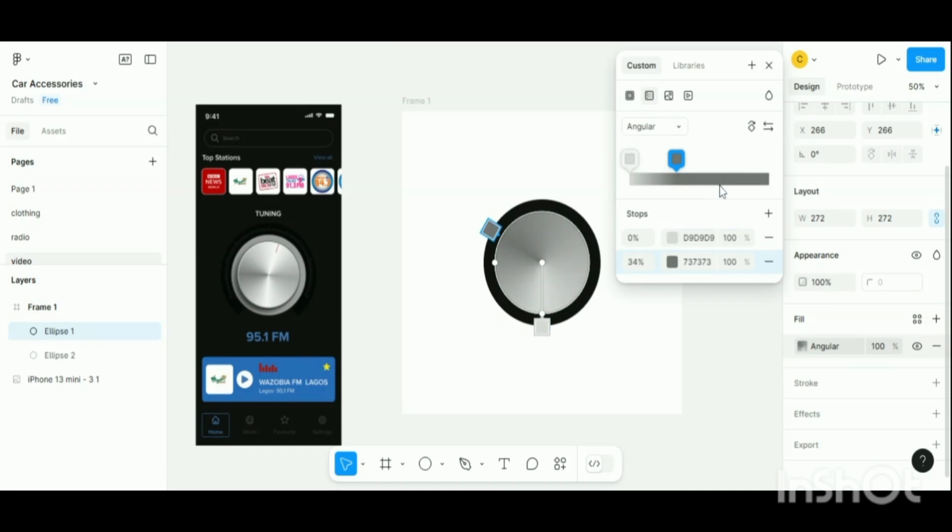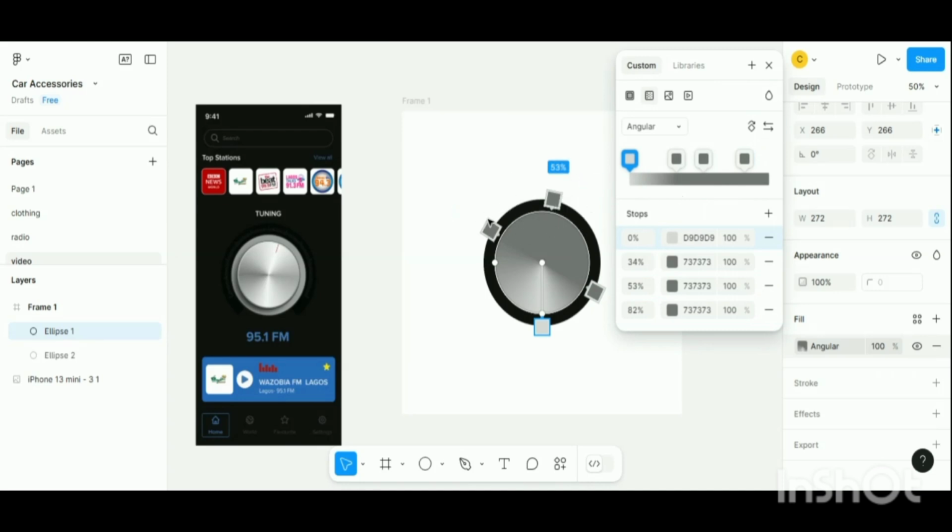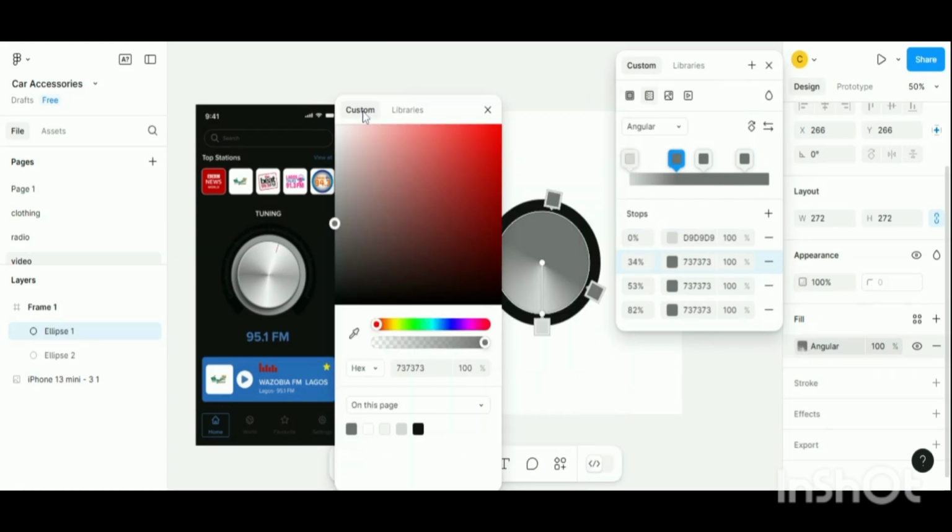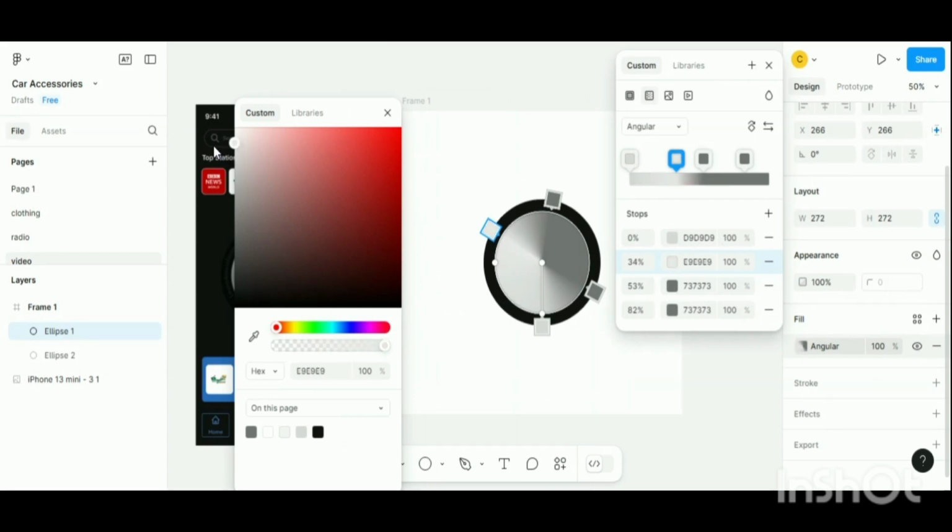So here we just have to add gradient, the angular gradient, and just manipulate our way till we get this effect, this shiny effect. I don't know what it's called, but this effect, right? So you just have to manipulate your own to get the results you need.